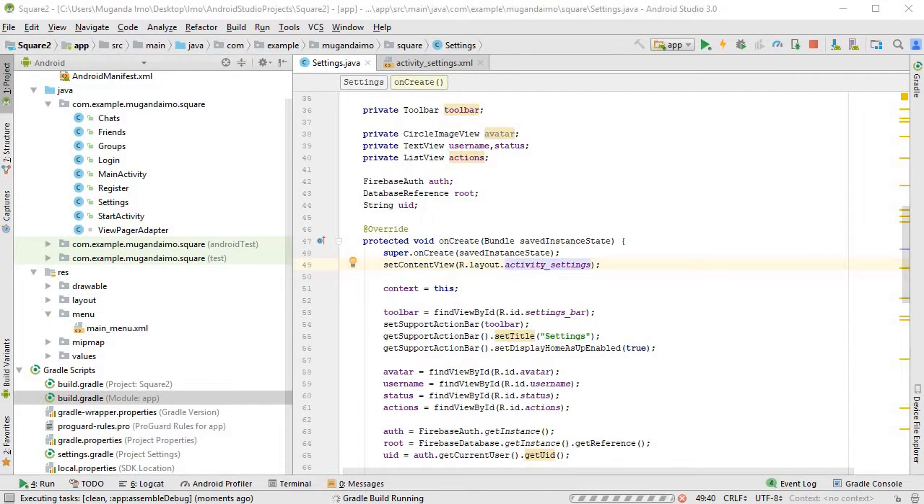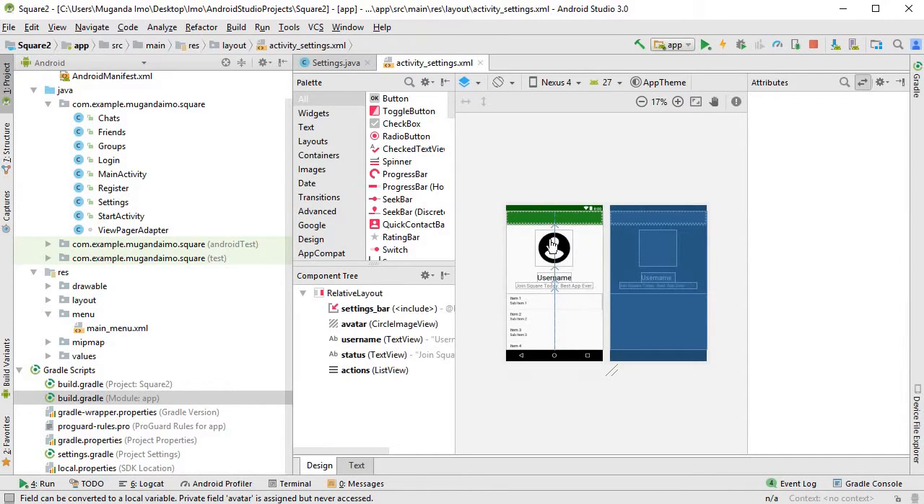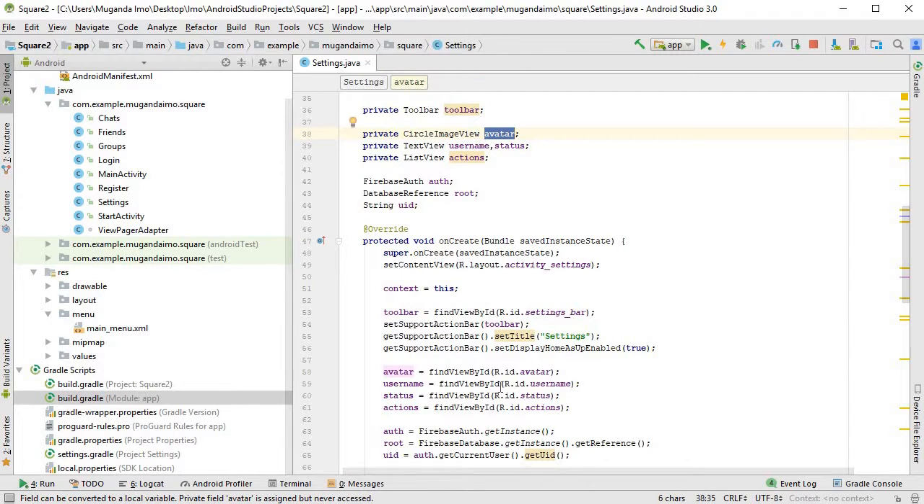Hey guys, welcome back. In this video we are going to finally work with the image view. We're going to allow the users to select an image, put that image into our Firebase and fetch that image from the Firebase and place it in the circle image view right there.